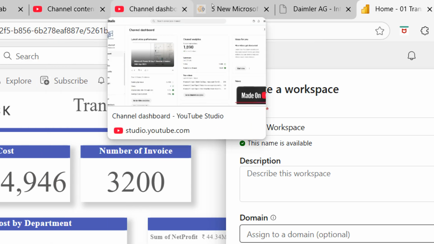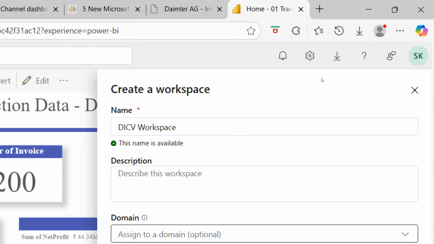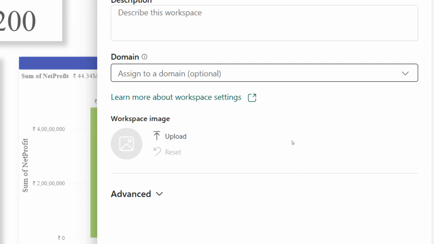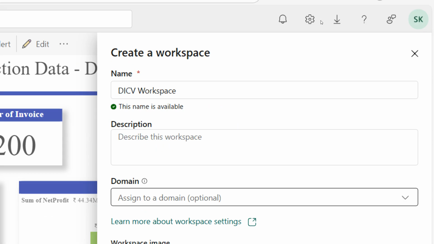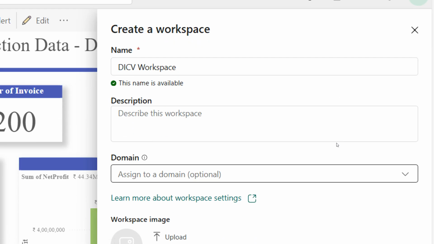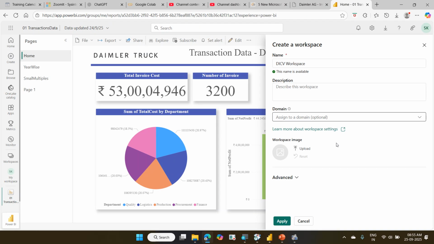Similarly, when I open this workspace, I want some logo to be displayed. Your company logo or anything, you can use this workspace image also. You can upload the workspace image, where on the left-hand side of your browser, your logo will be displayed like this. That's your wish. So let me create a workspace, DICV workspace. I click on apply. So we have created a workspace.